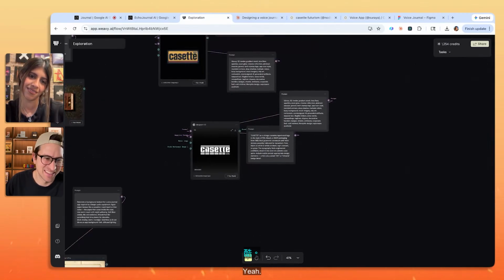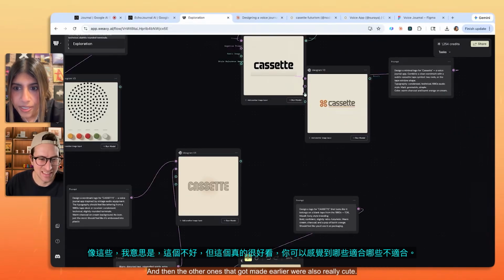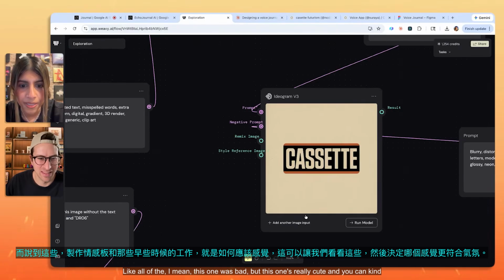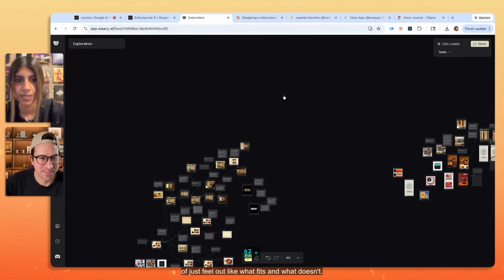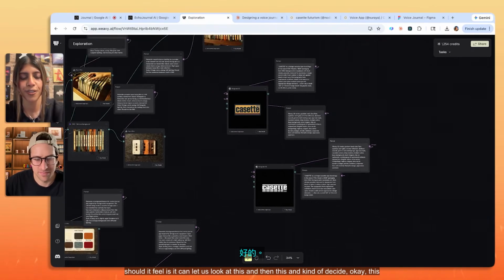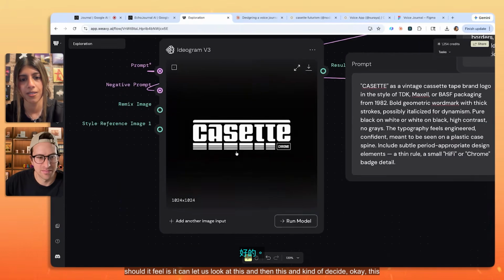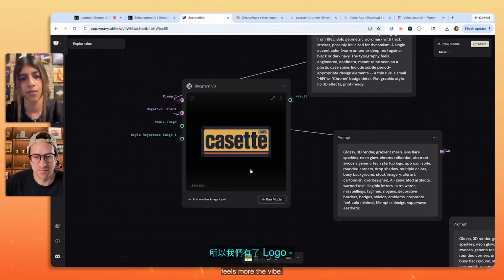I'm not as obsessed with this, but still cool. Yeah, it's very cool. And then the other ones that got made earlier were also really cute. I mean, this one was bad, but this one's really cute. And you can kind of just feel out what fits and what doesn't. And the benefit of making a mood board and all the earlier stuff of how it should feel is it can let us look at this and then this and decide, okay, this feels more the vibe.